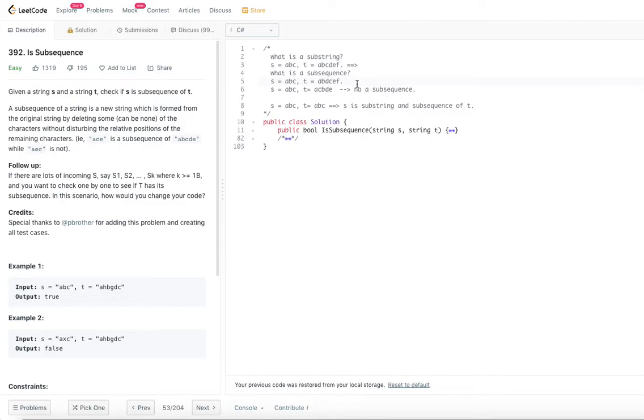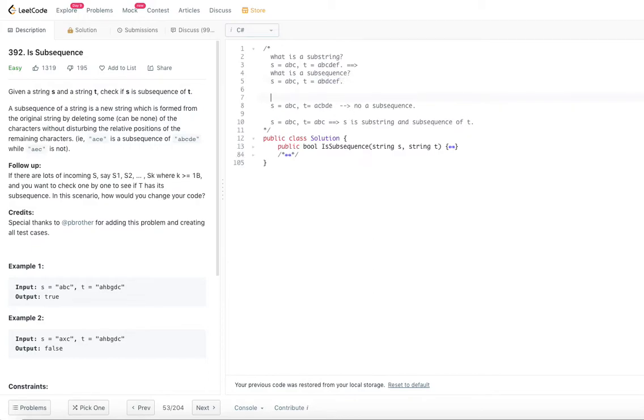What is that? The characteristic is it should be in the same order. That is, the characters which are appearing in here should also appear in the same order, but they can be interleaved with any other characters. So let me show you with a different example.